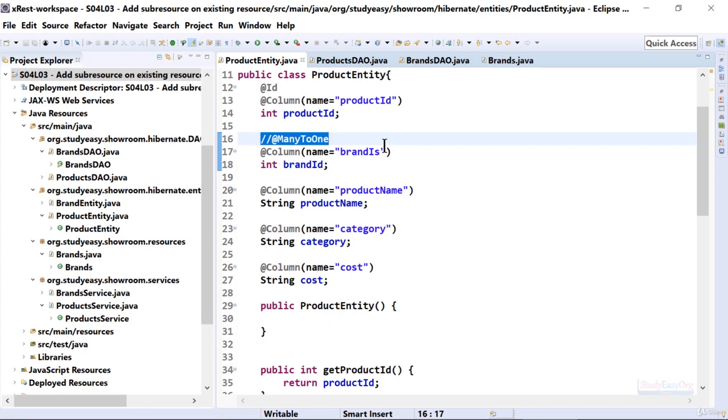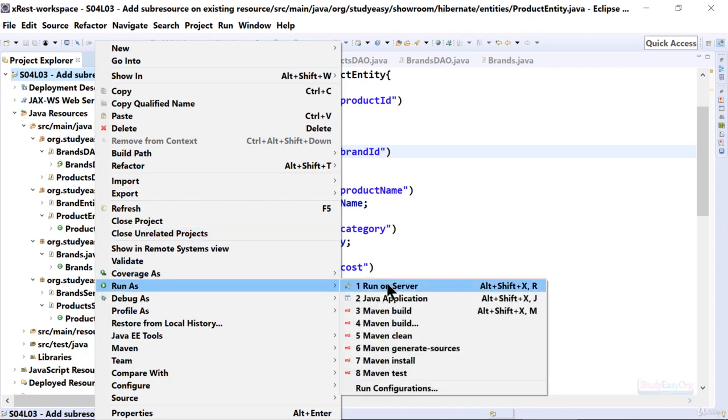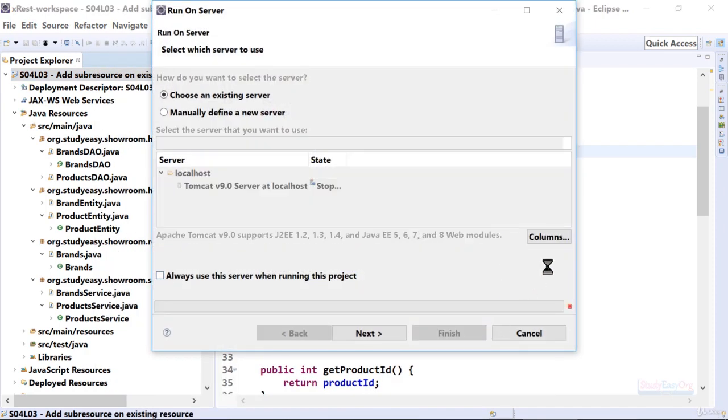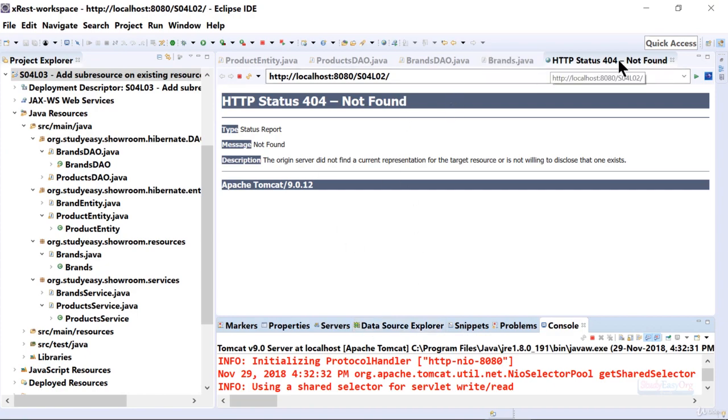And there is this small little typo. Let me also fix this, and let us quickly run this application on the web server, and let us check whether we will get a proper response or not. Alright, so our application is now up and running. Let me show you the console once again.